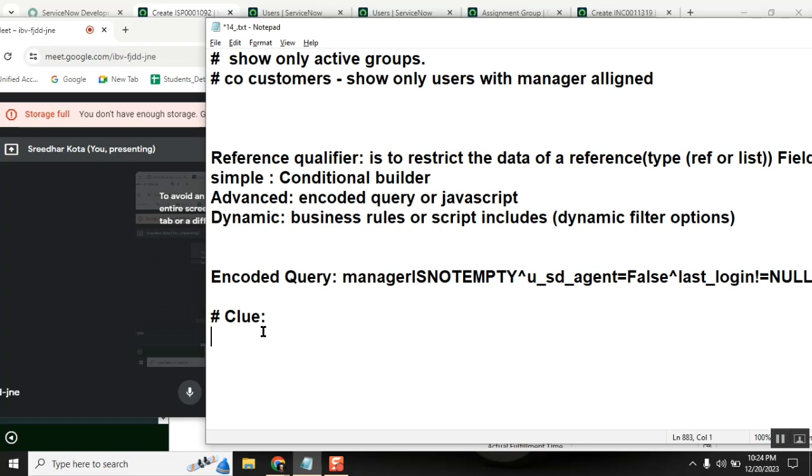Because we are habituated to write answers but not tell the answers. But in technical interviews, IT job interviews, this won't be enough. How you need to say is, a reference qualifier is to restrict the data of a reference field. For example, you need to continue with an example. If you take a scenario, let's say on an incident form, I want to show only active assignment groups, then I will set a simple reference qualifier using condition builder.